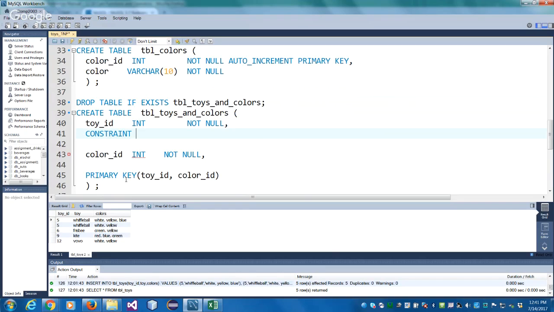And the convention is, with the constraint, you mention the name of the table and the field on which you're placing the constraint. So you'll have to go table toys and colors underscore toy ID. You're kind of saying this is a constraint on this field in this table. Quite a big name, but it's a convention which you should follow.